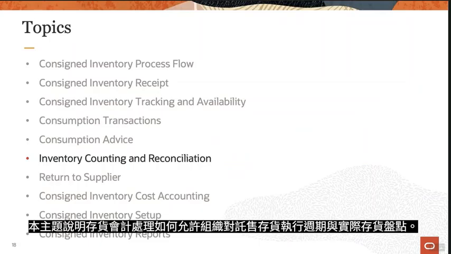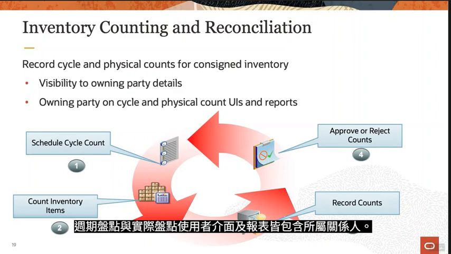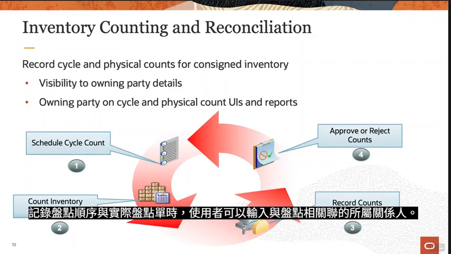This topic describes how the inventory counting process allows organizations to perform cycle and physical inventory counting on consigned inventory. This diagram depicts how the inventory counting process allows organizations to perform cycle and physical inventory counting on consigned inventory. Both cycle count and physical inventory count user interfaces and reports include the owning party. When recording count sequences and physical inventory tags, users can enter the owning party associated with the count.